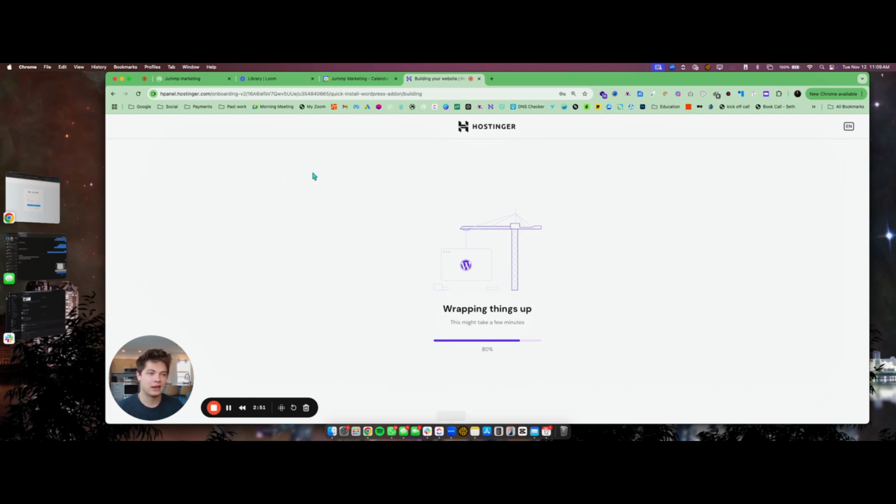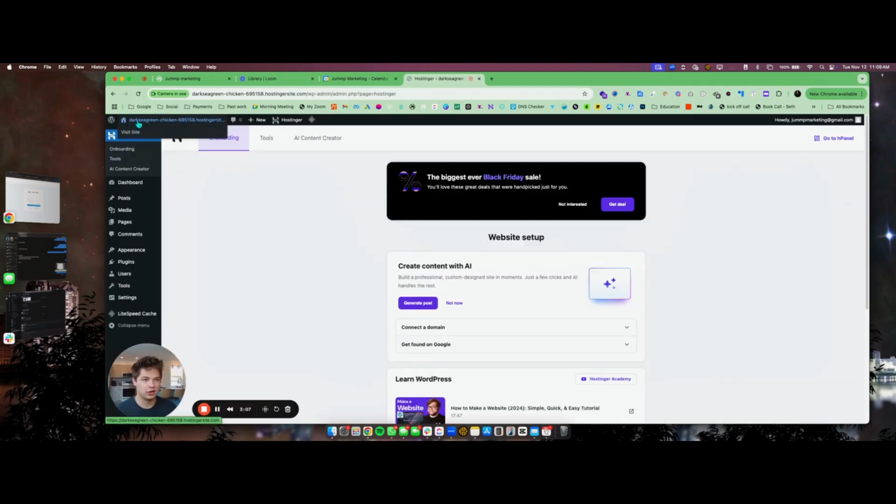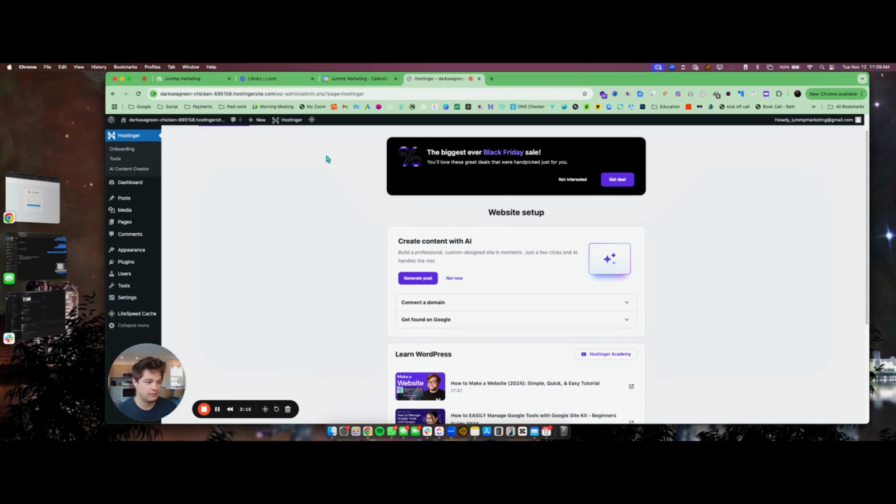And so that is why temporary domains are way better to use, because after you create the temporary domain, you can just attach the main domain to it, and it'll go live. And how you do that after this is all created, looks like we're good to go. See, dark-sea-green-chicken-bunch-of-numbers.hostinger.com, right? So now you can create the website here.